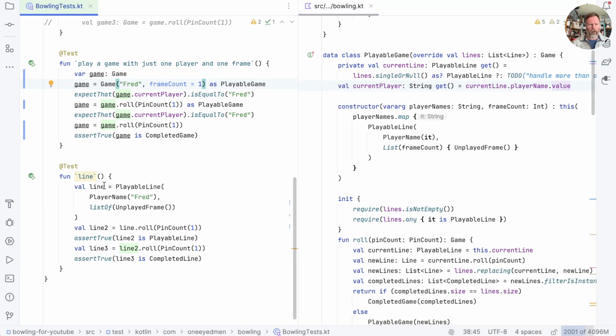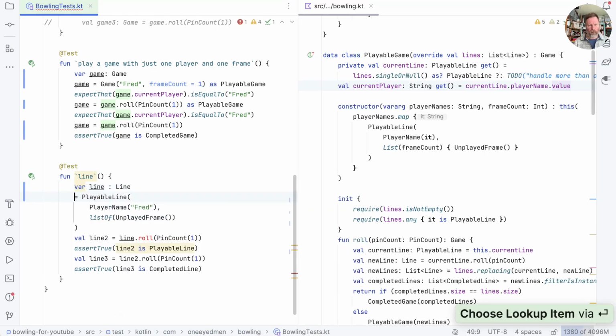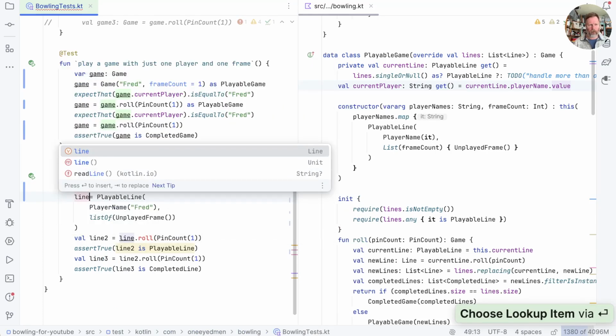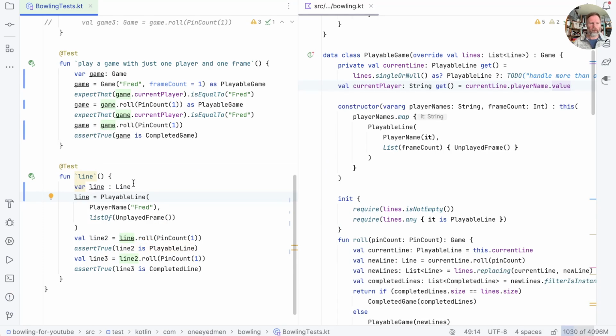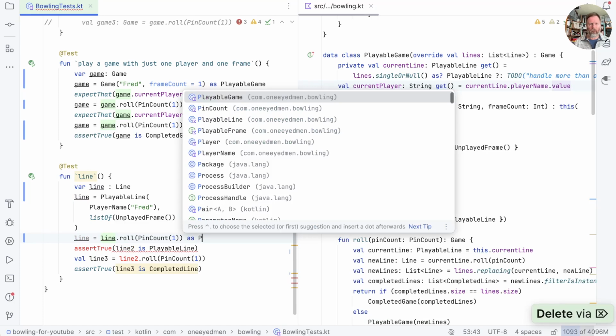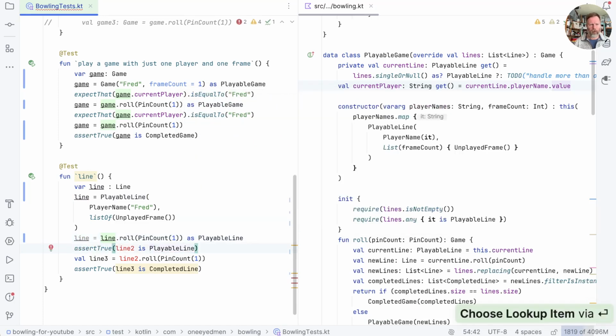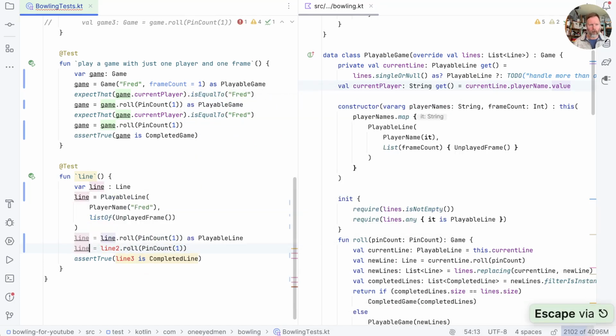So we can do the same thing down here. We can say that we've got a var of line, whose base type is line, assigned to it the first time as line is playable line. We don't need to cast that because we're actually just calling constructor here. But here we can say that line is our original line roll as playable line. Don't need that. And here I can say line is that line again. And then I think it makes sense to assert the final state as one thing on its own. So that's line is completed line.